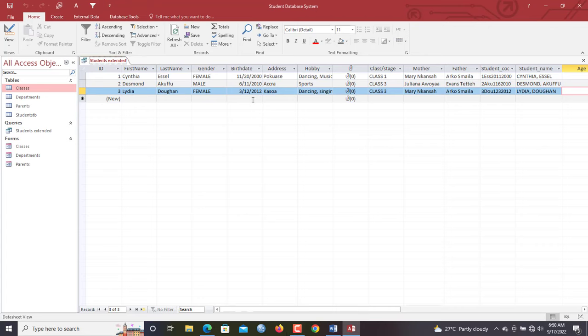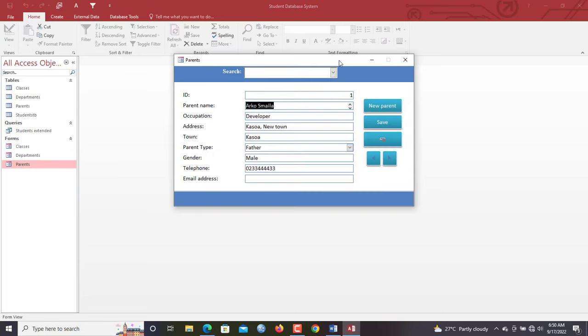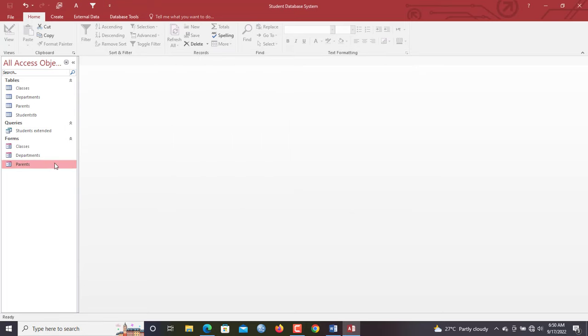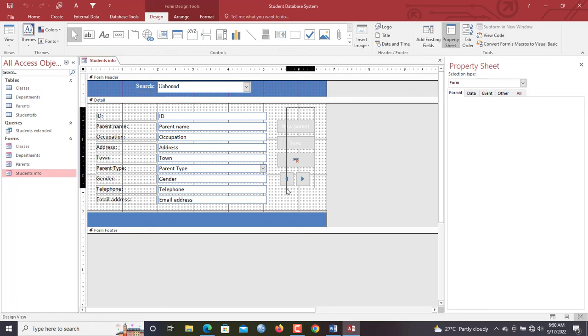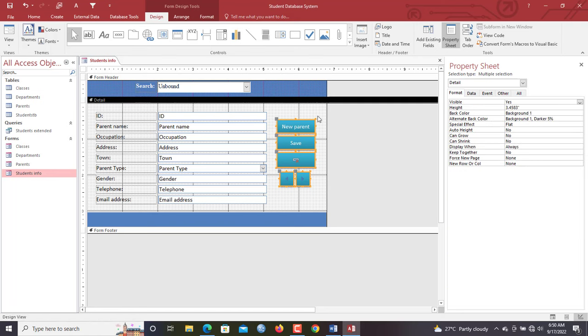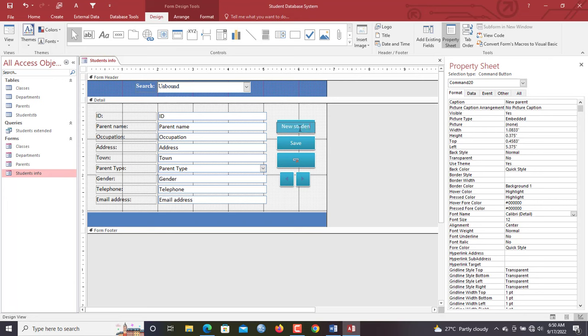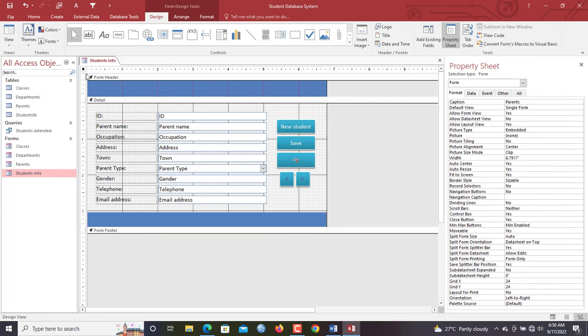The next stage is for us to create a form, and already we have our form layout defined here. So we are going to use that of the parents. So I'll right click, copy, control V, now say students info. Okay, so let's go to the design view. First thing, we are going to work on these buttons. Okay, so now the buttons are showing clearly. So instead of new parents, you say new students.